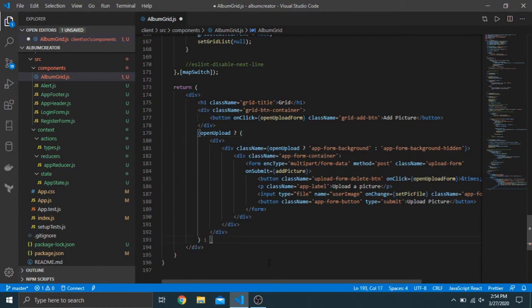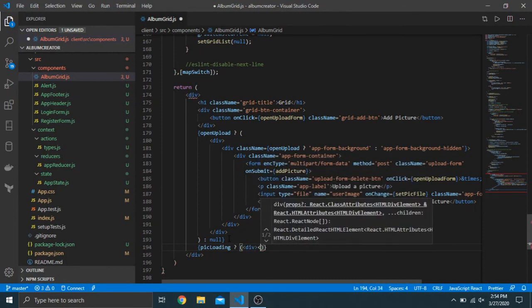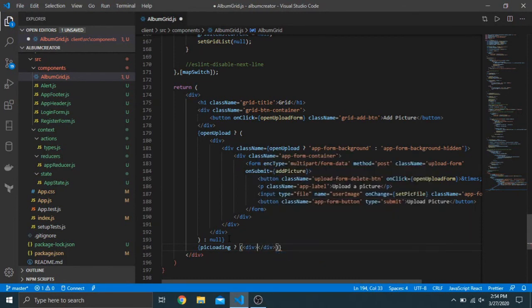Really quickly, I gotta finish this ternary operator, so I'll just set that to null. And then I want to set pick loading as well. And that'll be a ternary as well for an expression. And inside of there, I just want a div. And inside of there, I just want style. Oops. Basically, I just want this to say loading, but then I want to set a style to it as well.